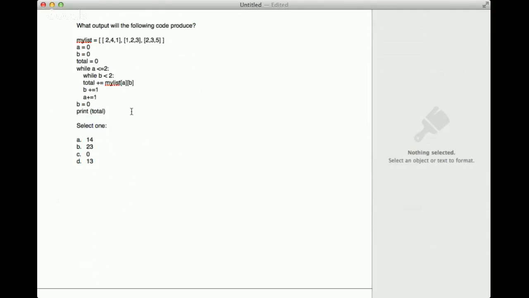So what did it say the answer was for this one? Where am I? I believe it was 14. Is there an answer key for that? No, it was just exactly what's on there.